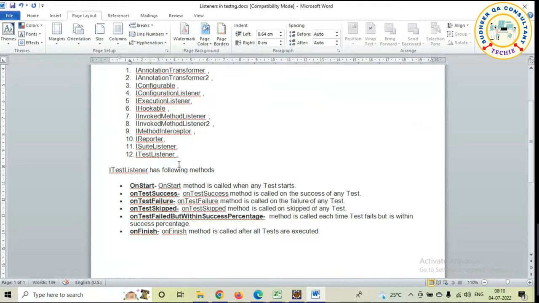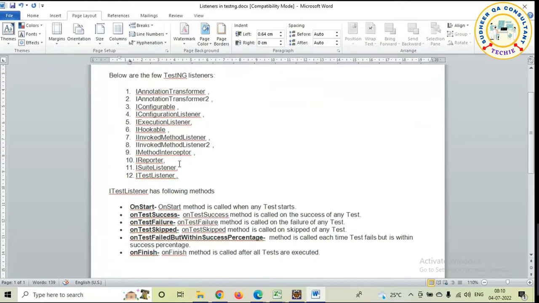So these are the ITestListener methods. Once again, I am repeating, the TestNG concept has different listeners. I have written 12 listener types here. Each and every listener's purpose is uniquely designed. And here we are using the ITestListener interface, because it will be more useful while writing our test cases. Test case is nothing but test scripts in the automation part, right?